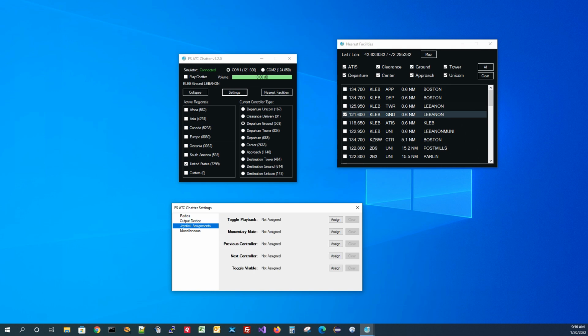Okay. You can set up some joystick assignments. As an example, if you want to manually toggle playback on and off, you can assign a key to that. A momentary mute would be something where as you press the button, it'll basically stop the chatter for a little bit.